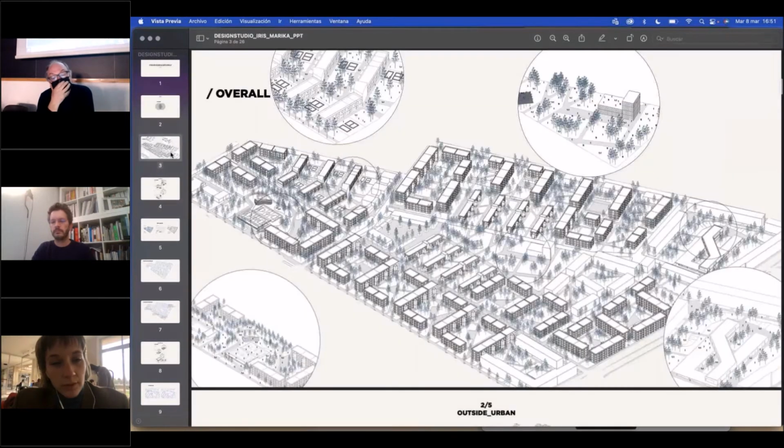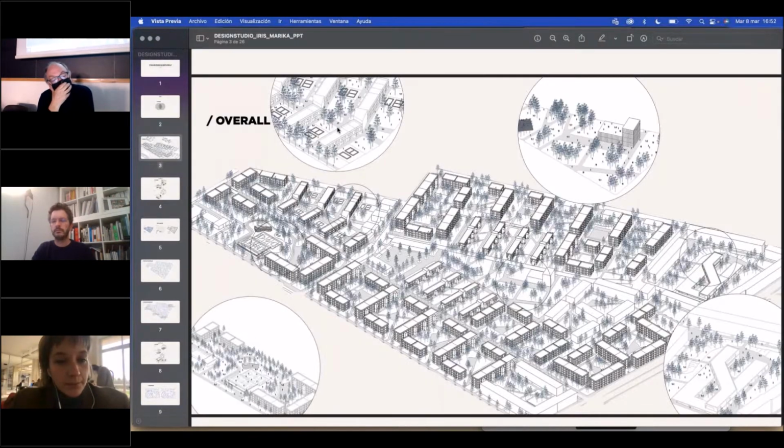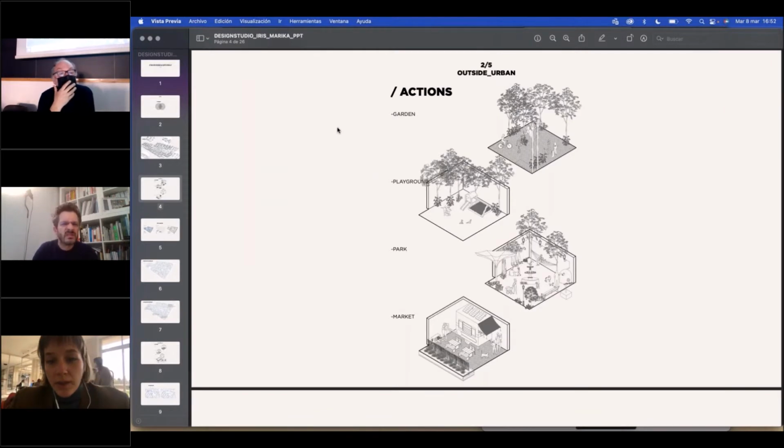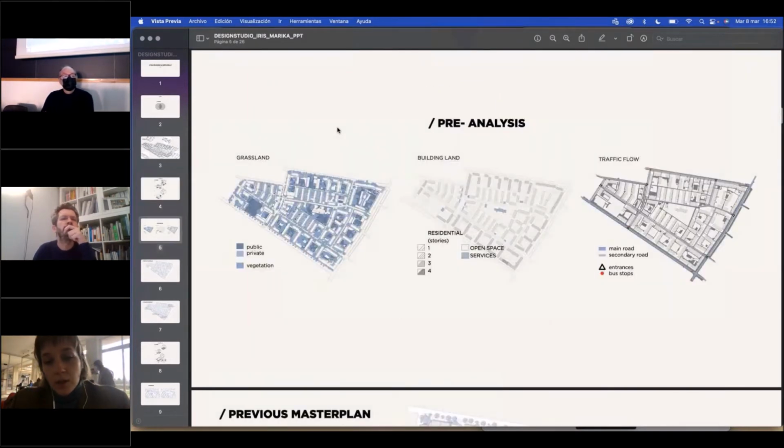I'm going to talk through it a bit more in detail. First, we started with the outside space. These would be some of the actions that we came up with. Before actually doing anything in the complex, we had a look at what was happening at the moment, because we could see some issues regarding accessibility, for example, the use of cars, and a lack of spaces and linking spaces between the different open areas that we had.